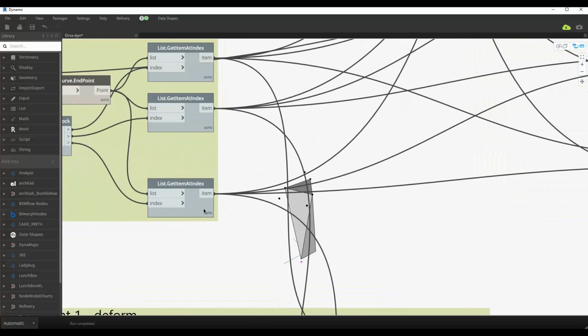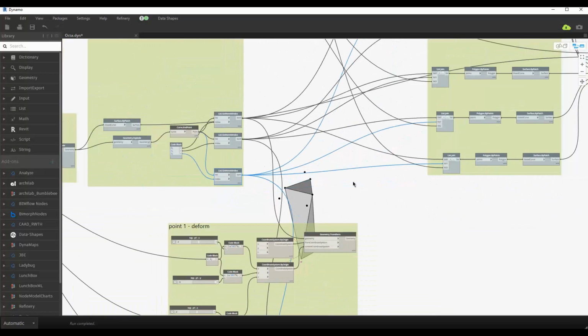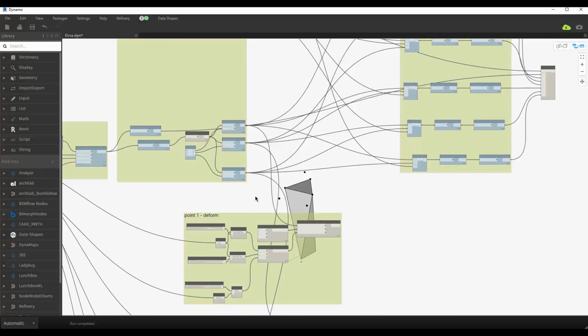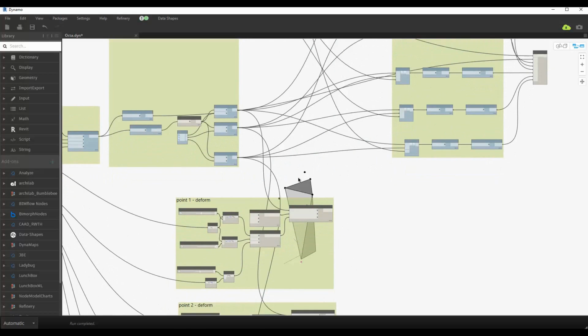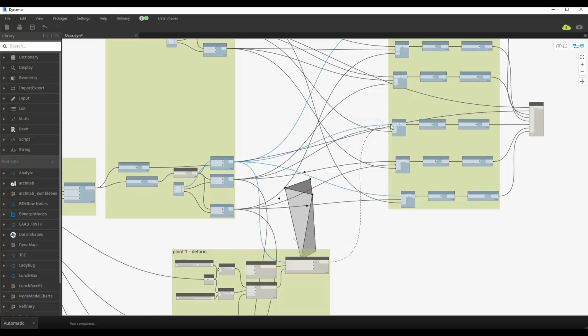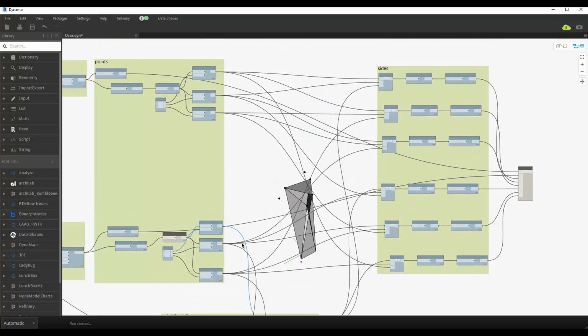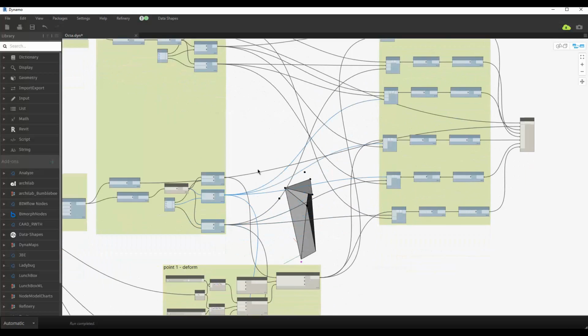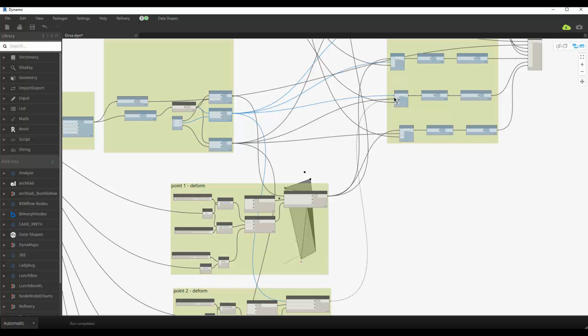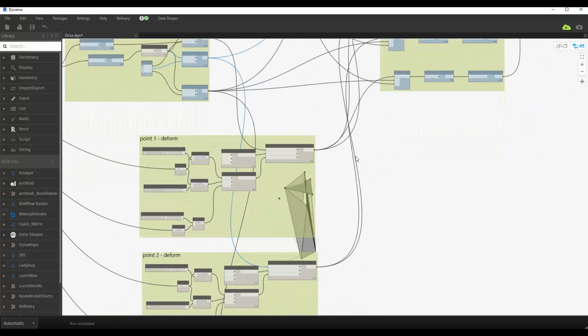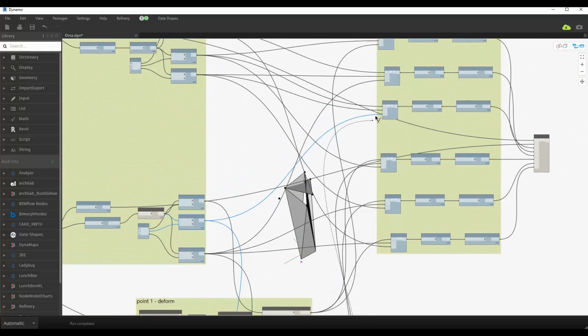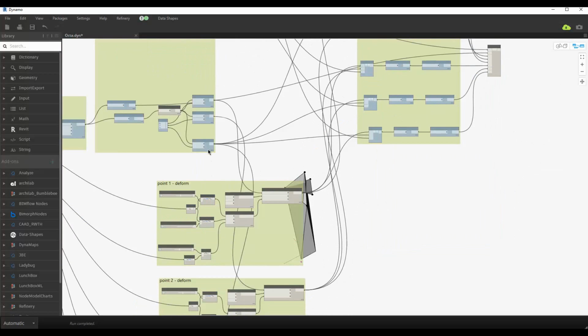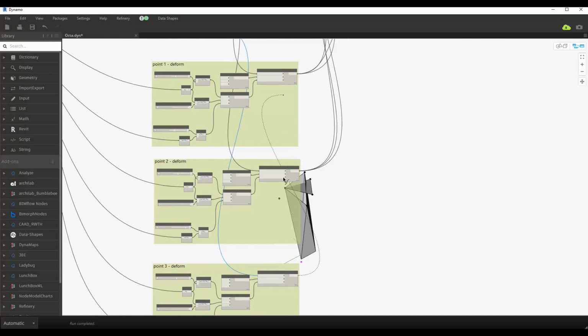So now, instead of using these inputs for the nodes right here, we want to change each one of them with our new points. So let's select this one and see where it's connected, and we can replace each one of them. We can repeat the same for the second point. And for the third point.